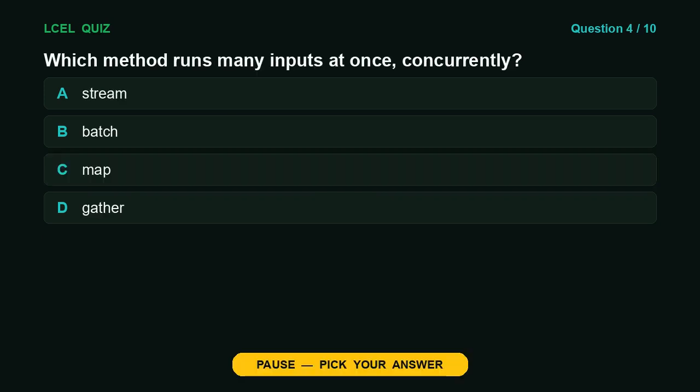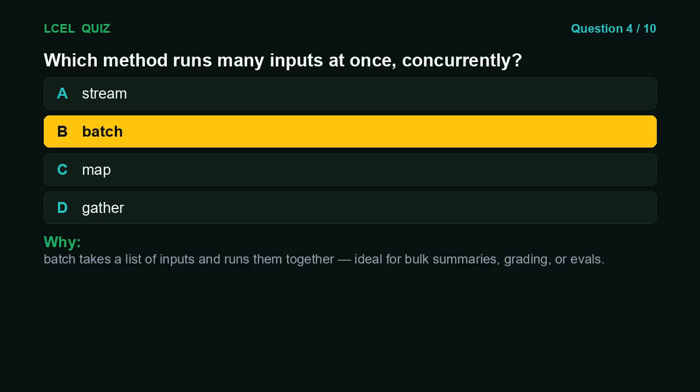Question 4. Which method runs many inputs at once, concurrently? Your options. A. Stream. B. Batch. C. Map. D. Gather. Pause now and pick your answer. The answer is B. Batch. Batch takes a list of inputs and runs them together, ideal for bulk summaries, grading, or evals.